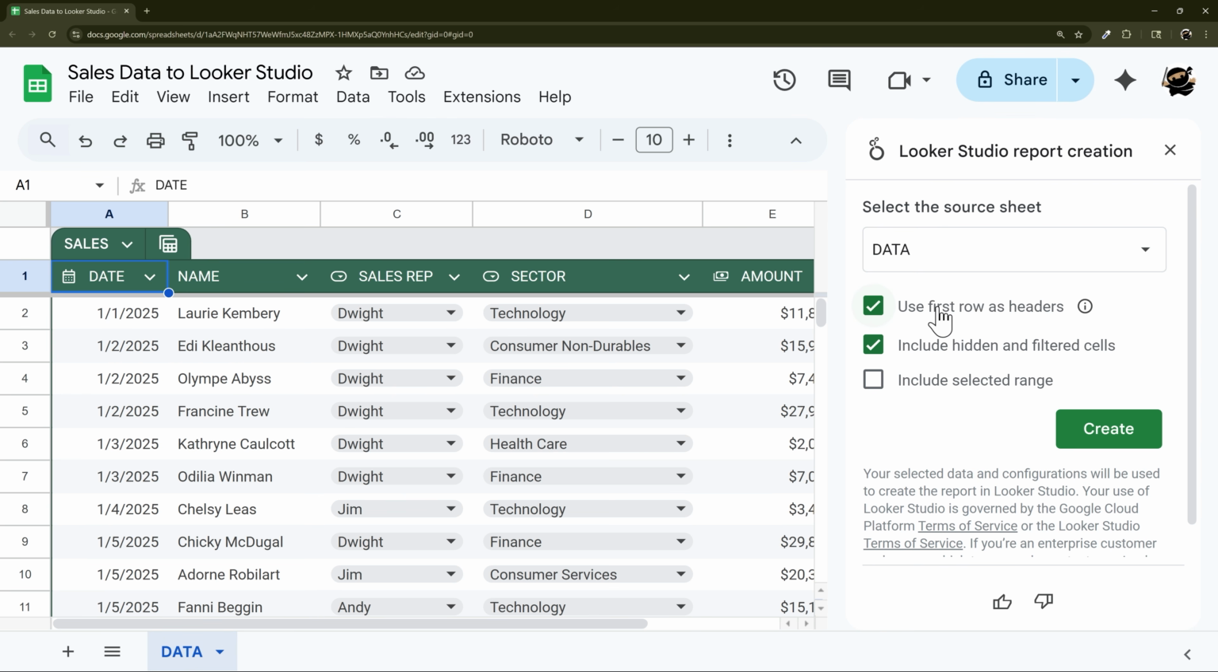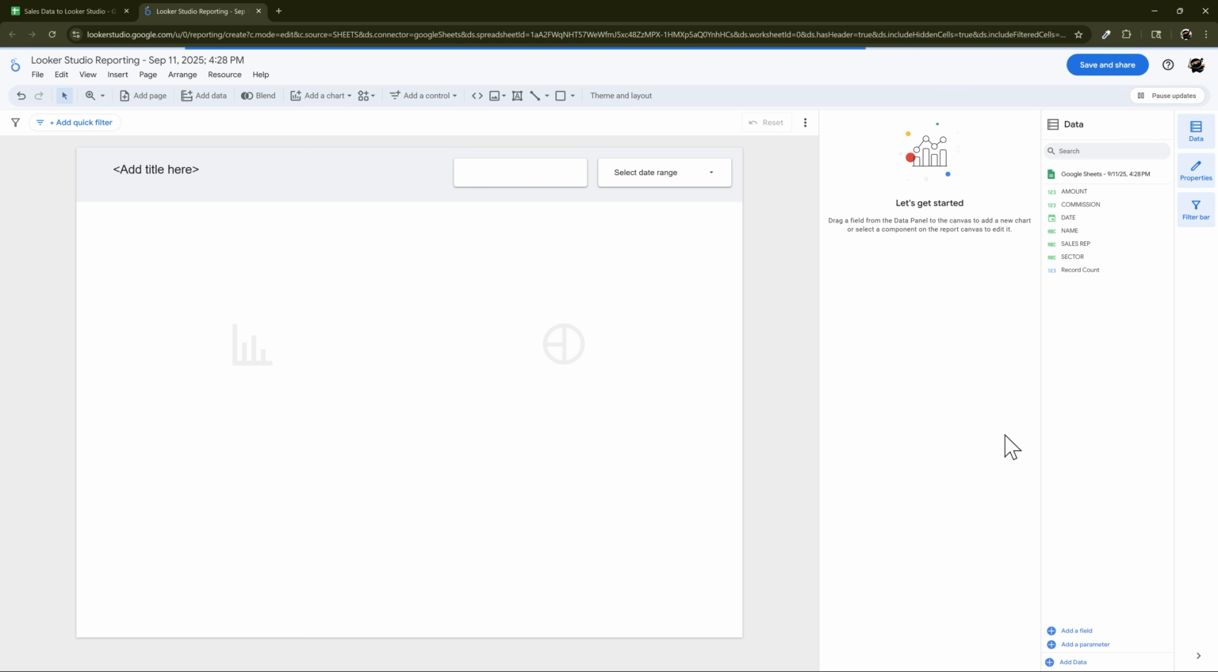So data, if the first row is headers, so date, name, etc. And then it asks if you want to include any hidden and filtered cells, and if you want to include only a selected range. So I'm going to leave this checked and this unchecked, so it'll grab everything and anything that gets added in the future, and click Create. And then it's pulling up a Looker Studio report for us.